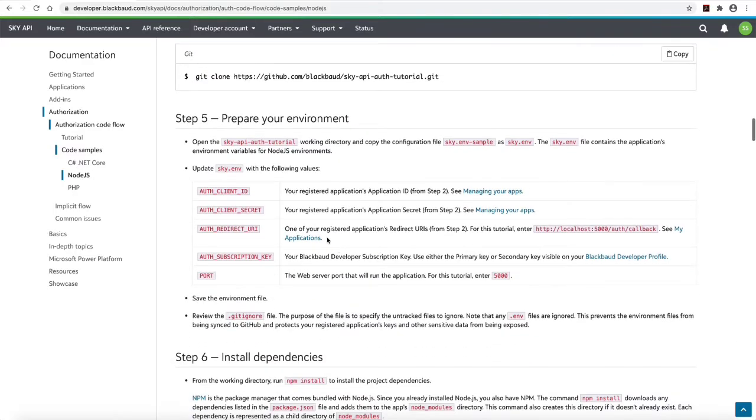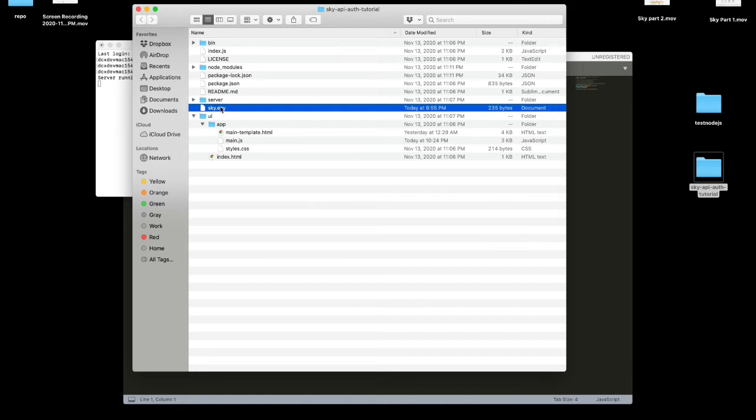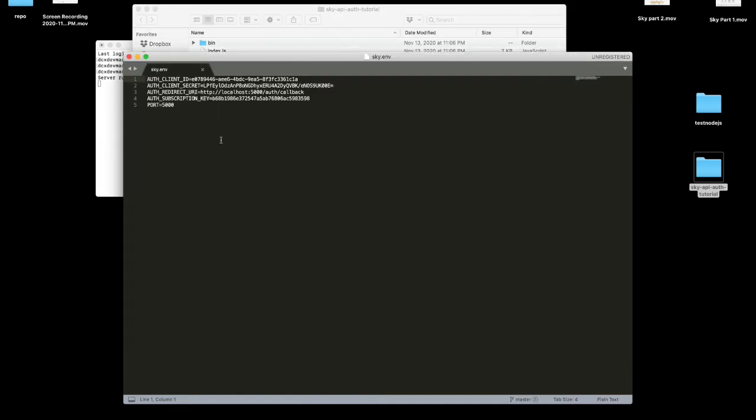Next step, we have to prepare the environment. So for that, let's go through the required parameters. This is the environment file, sky.env, as mentioned there. What we need is the authorization client ID, client secret key, and the subscription key. These three things we have already seen under my app and my subscription. The port is fixed; we are running on 5000.